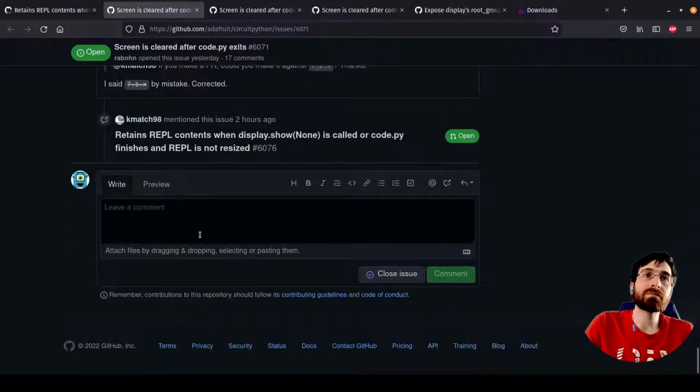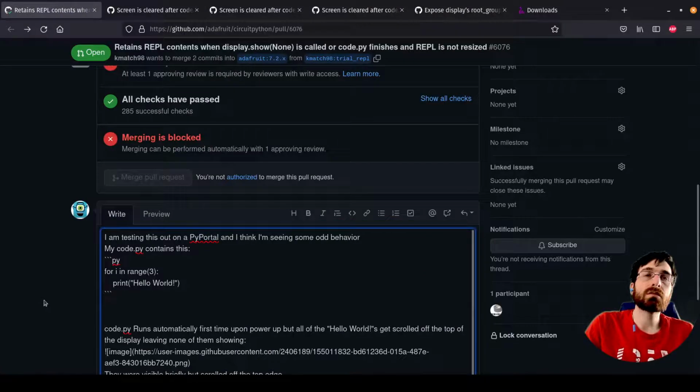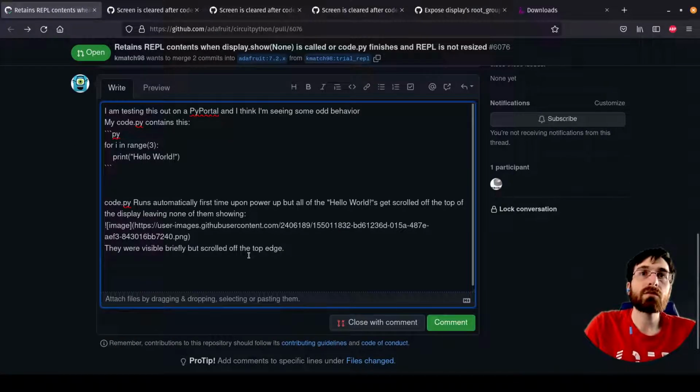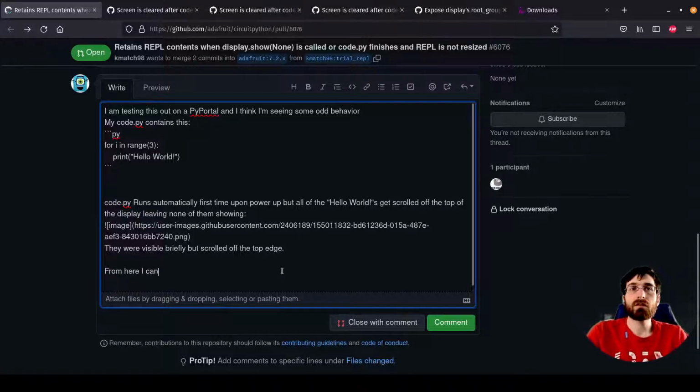Too many tabs open. Okay, code.py runs automatically the first time upon power up, but all of the Hello Worlds get scrolled off the top of the display, leaving none of them showing. They were visible briefly, but scrolled off the top edge. Control C, go to the REPL. Make this lowercase. I think that's more common, just to see Control plus C. Press Control C to go to the REPL.